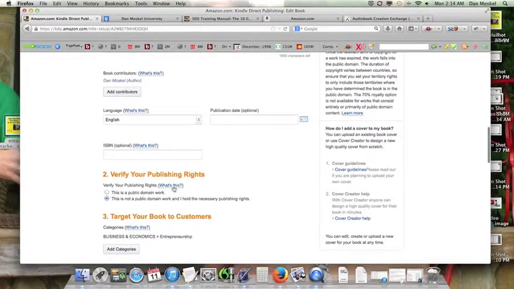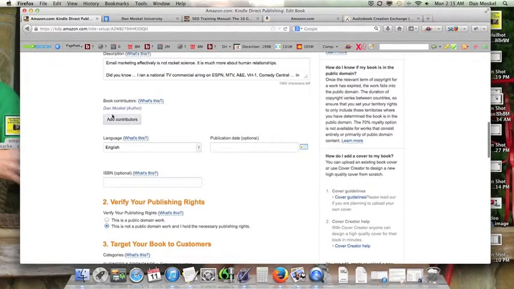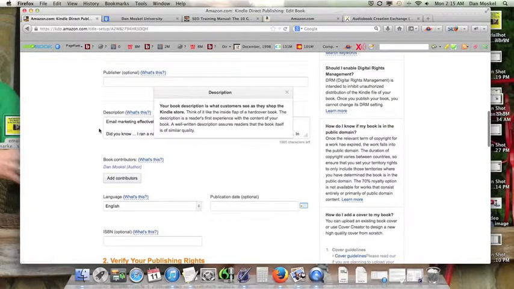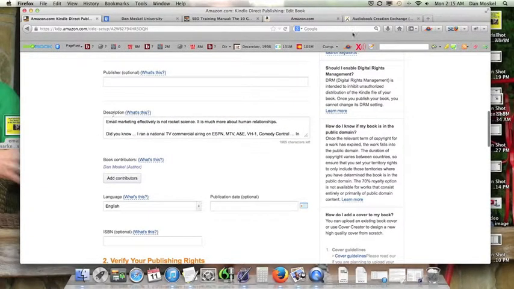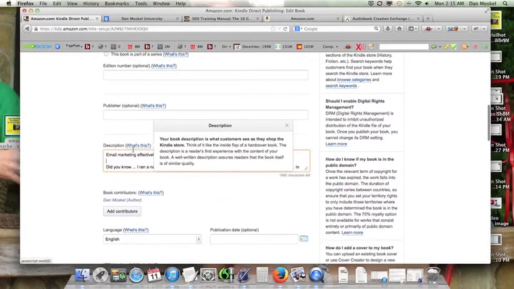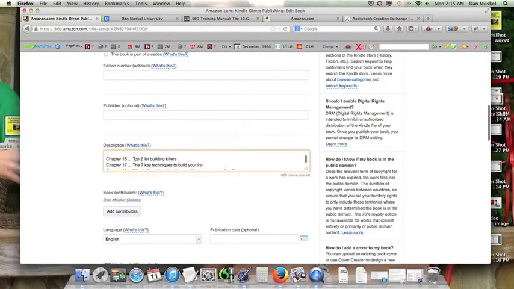Then you pick your language and add your author. All this stuff will come over automatically, including the description, as long as you published it with CreateSpace. But in your description, you really want to sell your book. Put a little bit of information in, and I like to just list the chapters personally.